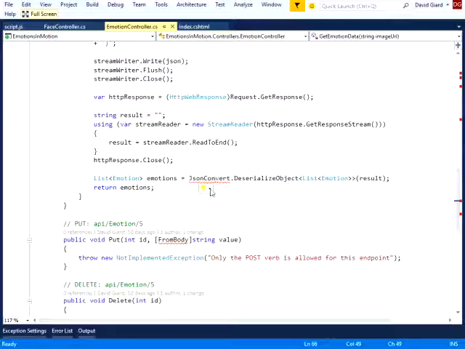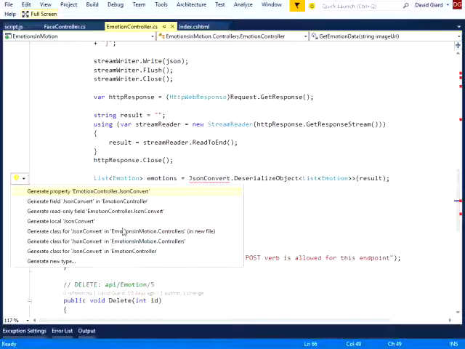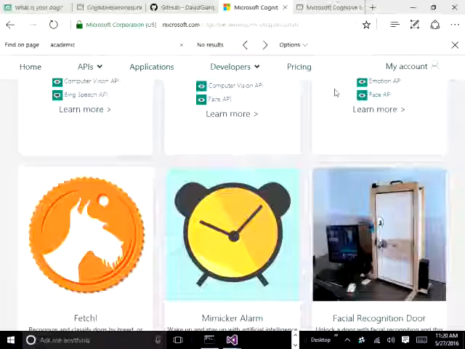Hello, control dot, generate property. Oh, I should have a reference to the Newtonsoft JSON library. All right. Well, I'm not sure why my local ones are not working, but luckily, I've deployed this to Azure. So I'll show you the one that's online here.